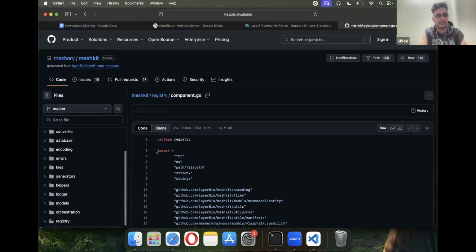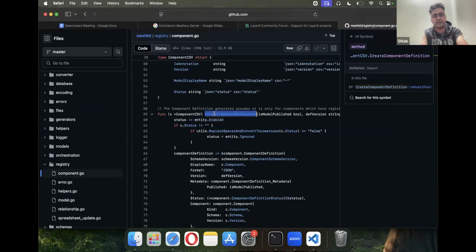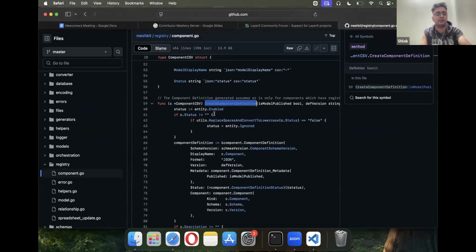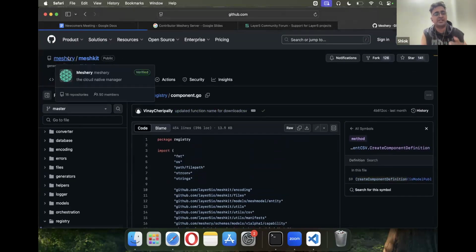Let's say for component.go, I'll just go here. If I want to add a new field to this particular function, that is called n number of times inside the various repos like Meshery, cloud, and schemas, you can just update it over here and it will be reflected across all once the version is released. So this is the overview of Meshkit.